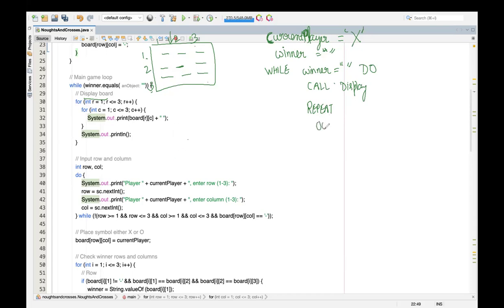So in the repeat loop, what we are writing: output player X or O. What is the name of this variable? Current player. Player, current player, enter row and column. This is the message. Then this player will input the row and this player will input the column on which he wants to put the X or O. For now, current player is X, so we will put X somewhere. After that, we are asking the same row and column number from the player.